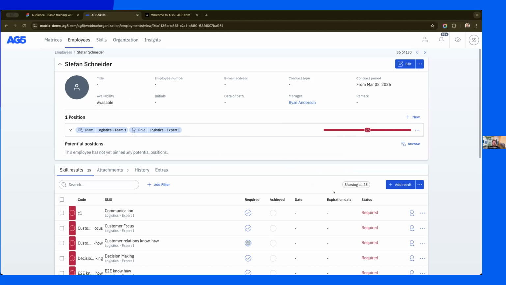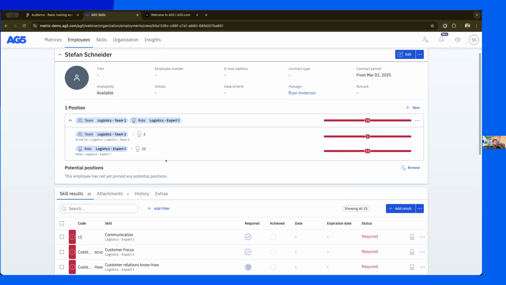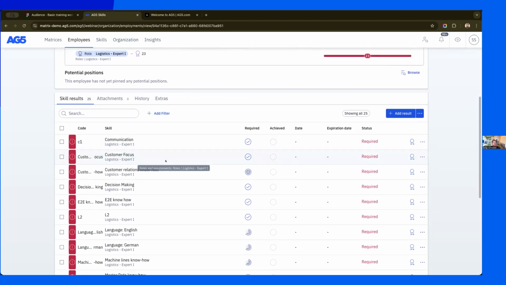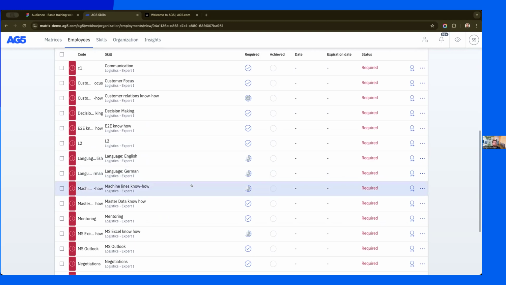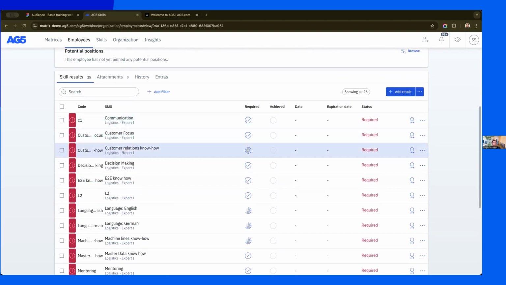And then the system already starts to calculate in the back and say, hey, so what does Stefan need to be trained in, and why does he need to be trained in something? And you can see here, all of a sudden, I have 25 requirements for me. If I open this one up, I can see 2 requirements are coming from my logistics team itself, and then 23 are coming from my job role as a logistic expert level 1. If I scroll a little bit more down, I can see the flat list of all the different skills that are required of me. I can also see here at the bottom, in a lighter gray, where that skill requirement is coming from.